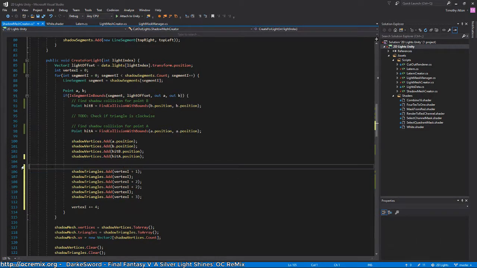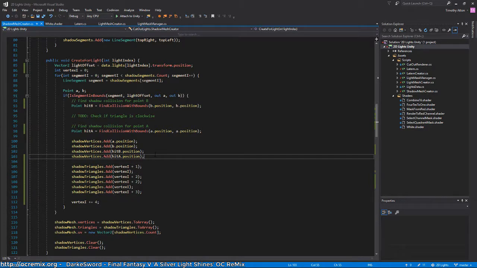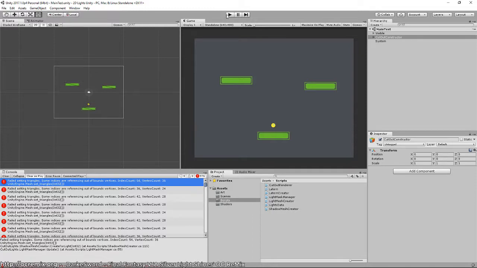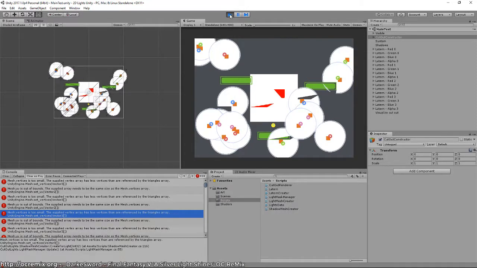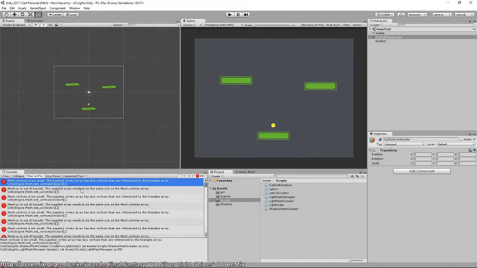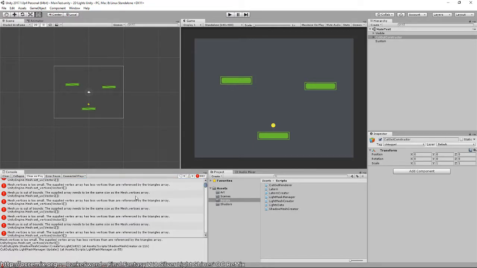And again, this is just for a simple 4 vertex quad, which we're just going to use for now, but as I said a few streams ago, there is possibility of 5 and even 6 vertexes if the lines hit the sides of the bounding box in just the right way. But yeah, we're just going to use 4 for now because that's simplest, so that hopefully we'll get rid of this issue. I don't really know what's going on with out of bounds, but vertices too small. The supplied vertex array has less vertices than a reference in the triangles array.